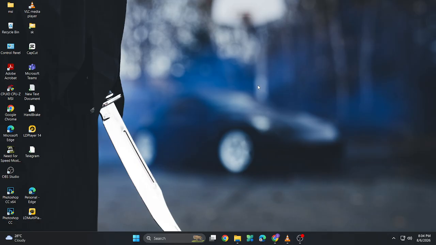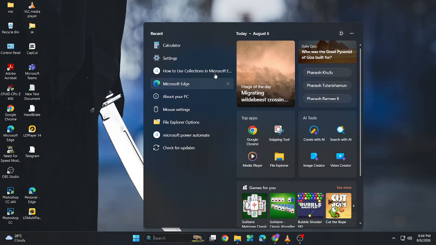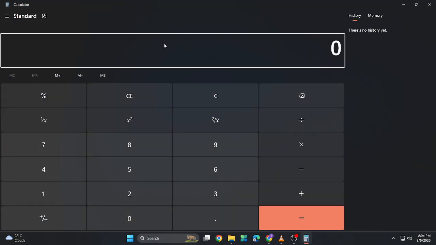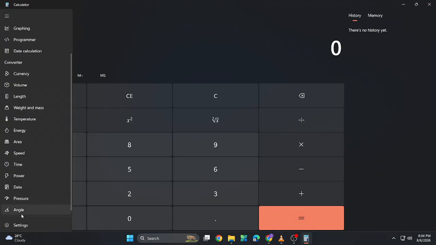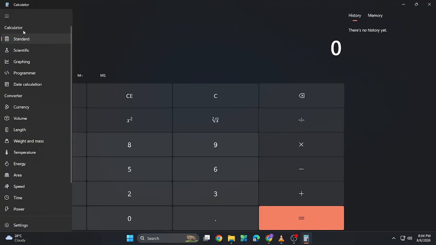First, click the Start menu, search for Calculator, and open the app. Once it launches, open the navigation menu to access the financial calculation tools. From the navigation menu, scroll to the Calculator section and choose Mortgage. This tool is designed to estimate loan payments using common mortgage information.